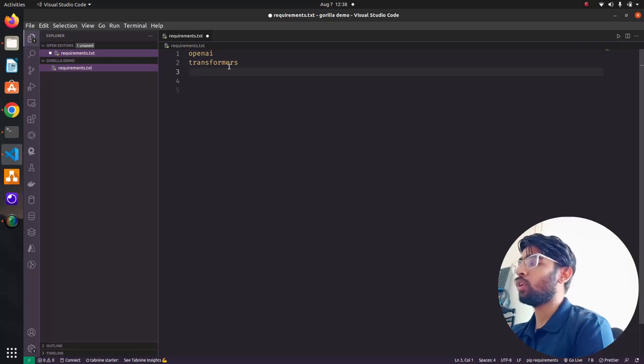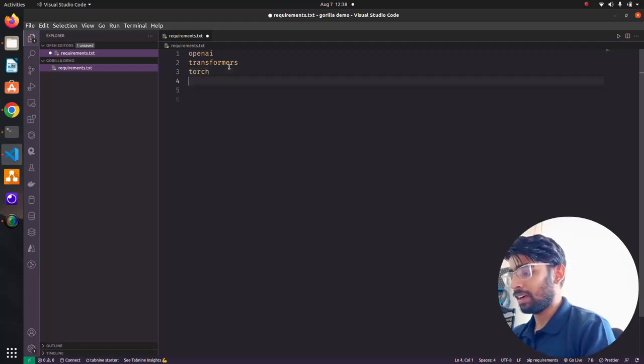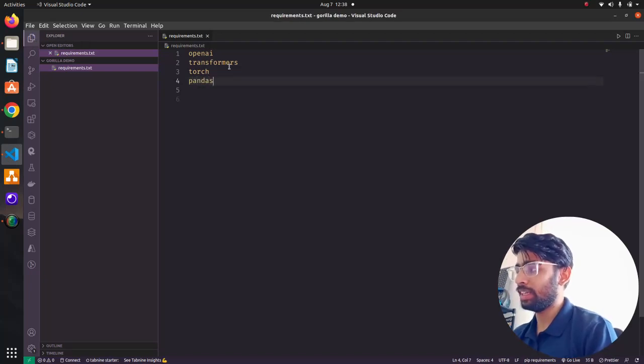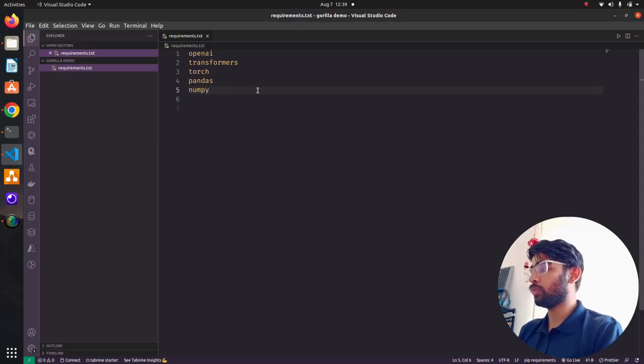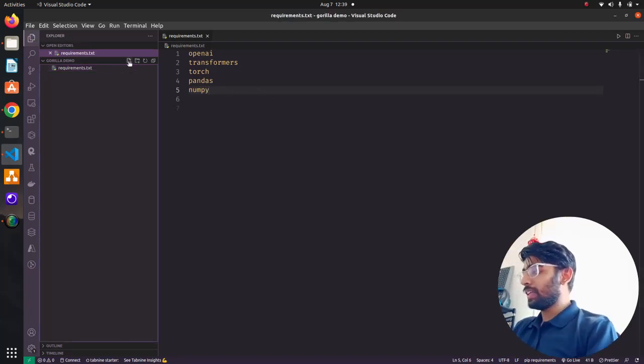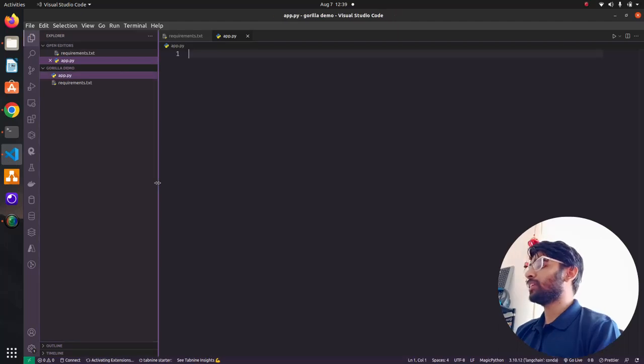And that's why you need transformers, you need Torch, and we'll see. But let's call pandas as well, because we need a data frame or something, and we have numpy that will, of course, get installed with Torch and transformers when installed. But anyway, let's create an app.py first and then start writing the code, guys.